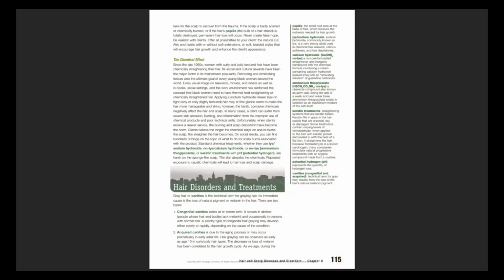On social media, you can find hundreds of blogs on the topic of what to do for scalp burns associated with the product. Standard chemical treatments, whether they use lye, sodium hydroxide, no-lye calcium hydroxide, or no-lye ammonium thioglycolate, or keratin treatments with pH, potential hydrogen, are harsh on the sponge-like scalp. The skin absorbs chemicals. Repeated exposure to caustic chemicals will lead to hair loss and scalp damage.